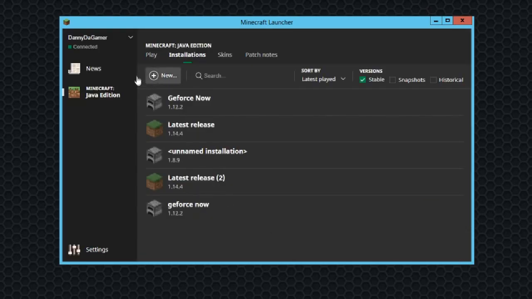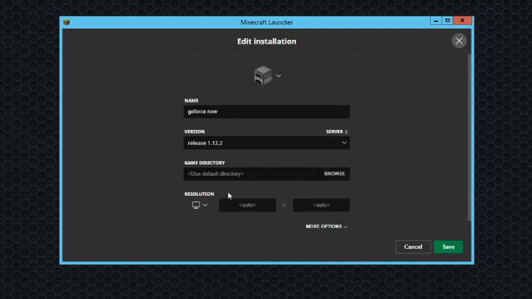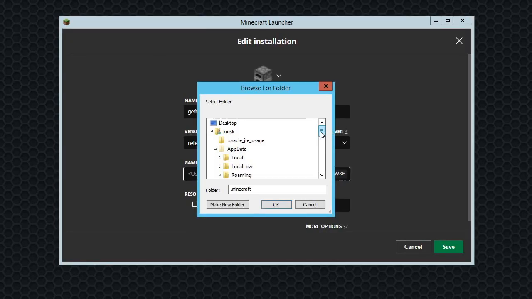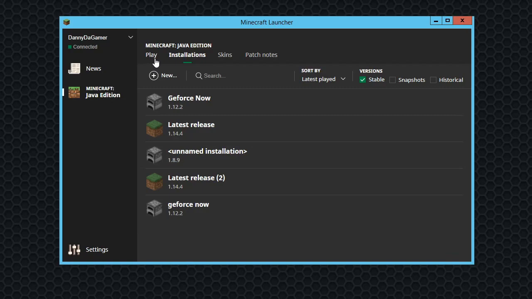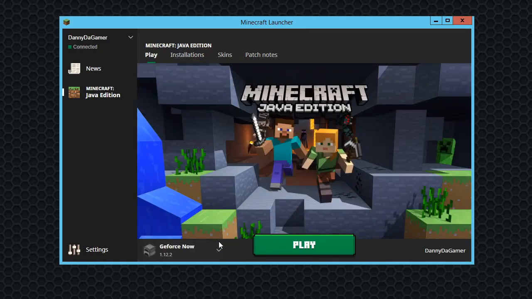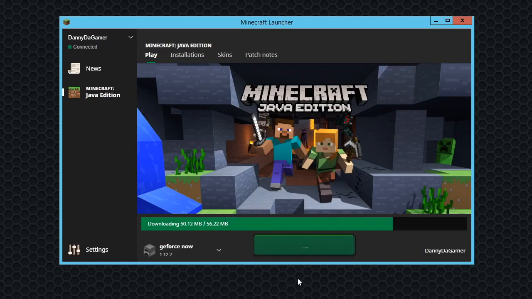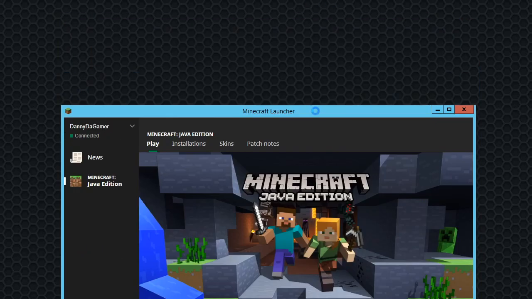Yeah, and then you're gonna want to create it, and then click on edit on the installation you just made, and on the game directory click browse, then just scroll down to .minecraft, open it up, and then make a new folder and type in temp and click OK. Now it should make this game directory. Now once you've done that, click save, go back to play to be brought back here, then at the bottom select your installation you just made, Geforce Now, as you can see, then click play, give it a second to download, and then it should start launching any second now.